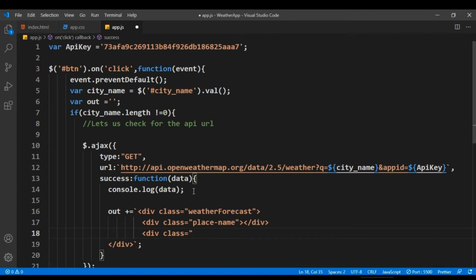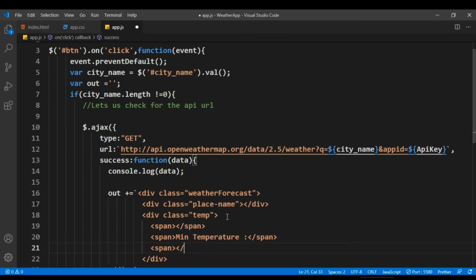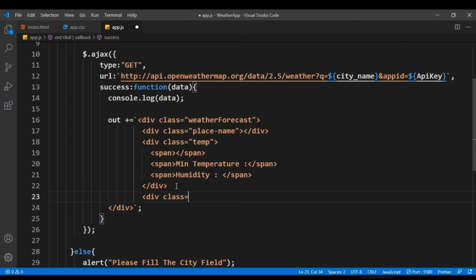With class of temp. This is the minimum temperature, which we are using here. Another thing is that in weather forecast we also need to know the humidity of that particular place. So this is for the humidity. Okay, humidity.